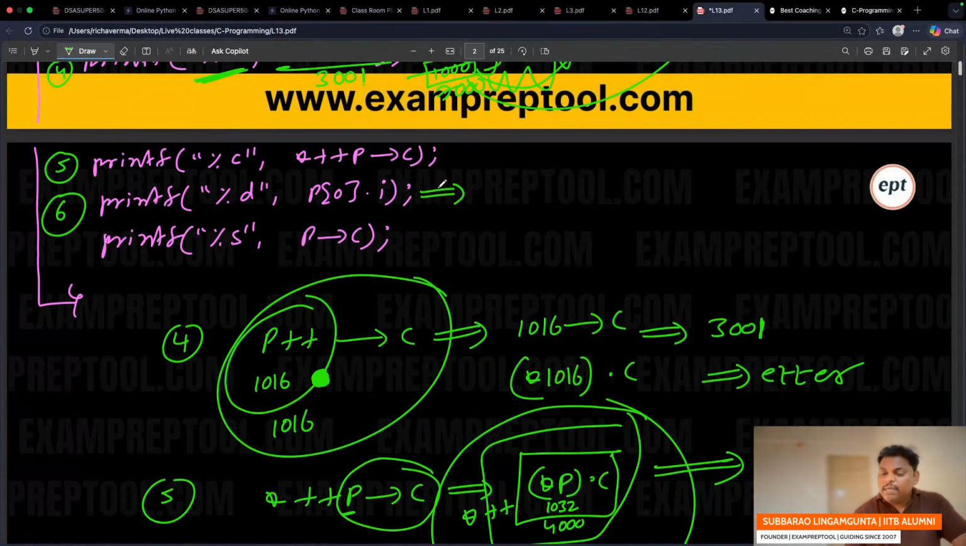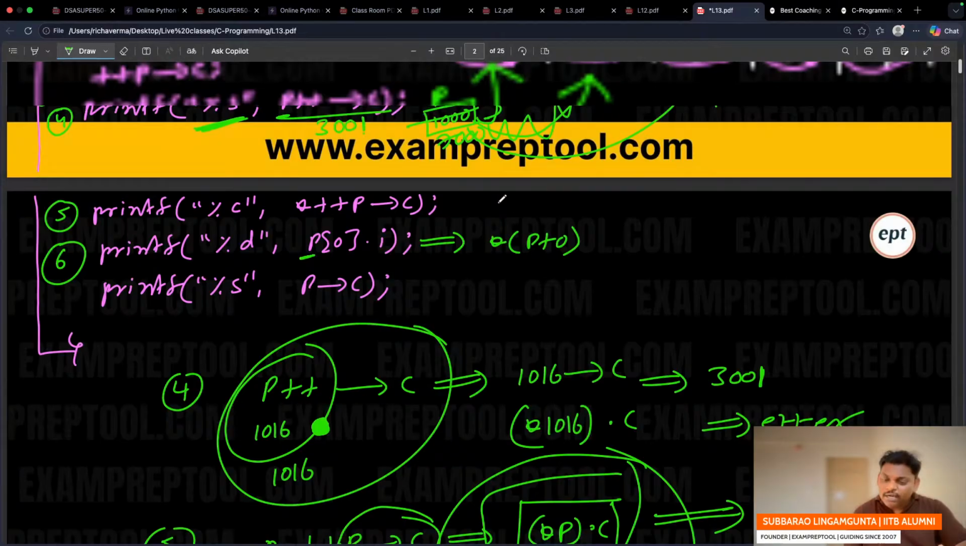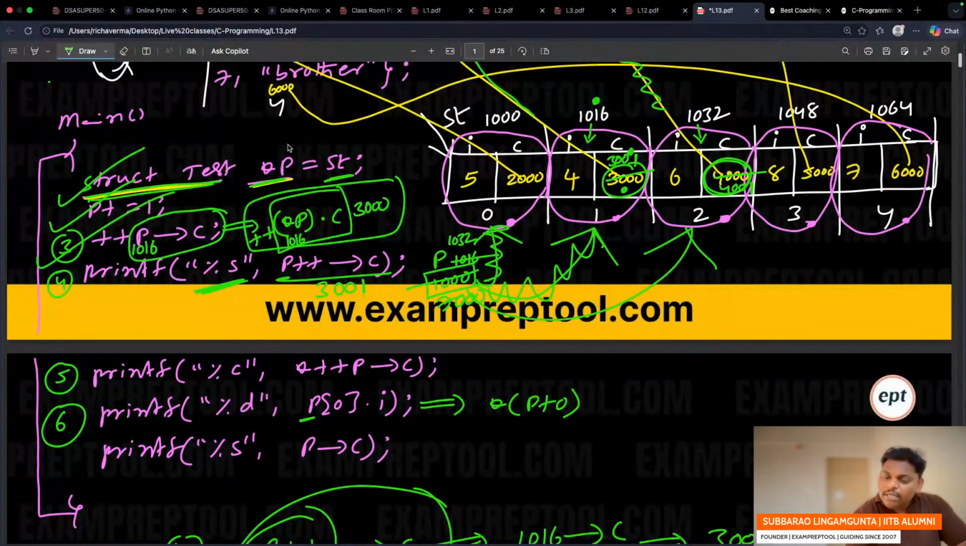See this one: printf with only one person fighting, bracket P immediate neighbor is bracket P of 0. Remember, P of 0 is a shortcut. What is P of 0? P of 0 means *(P + 0). Because P is not an array, he will blame you. P is a pointer variable.